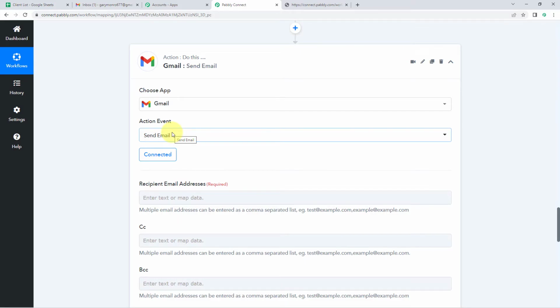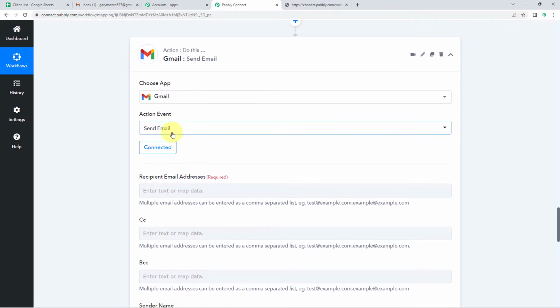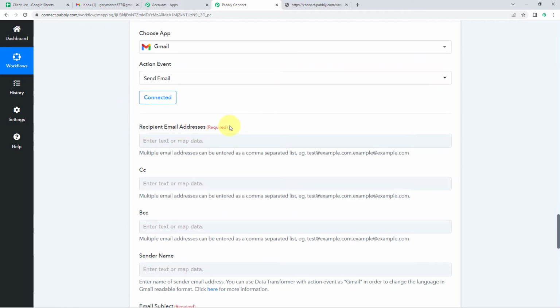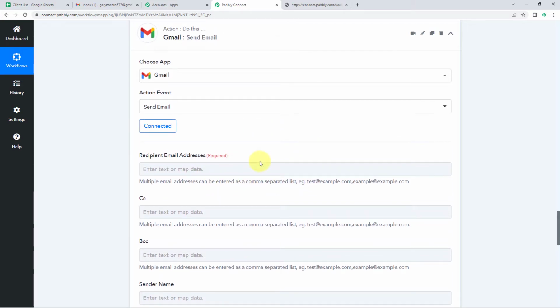send the emails. Now after this, guys, the next thing it is asking us is the recipient email address. That is, what is the email address of the person to whom we want to send the email. So the help text below it says multiple email addresses can be entered as a comma separated list. So if we want to send the email to multiple people, we can add the email address of those multiple people by using the comma.